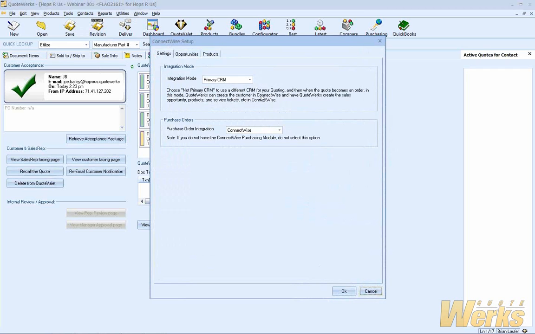So for those of you that are not using ConnectWise as your primary CRM, meaning you're using Salesforce.com or Sugar or some other CRM package, you want to select integration mode of not primary CRM, but a majority of you guys are using it as a primary, so I'll go ahead and move on from here.